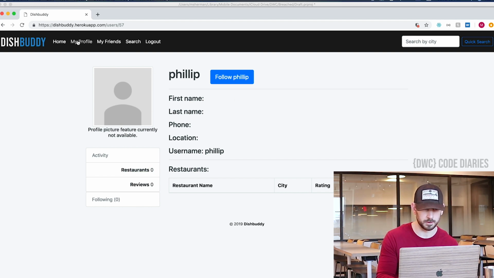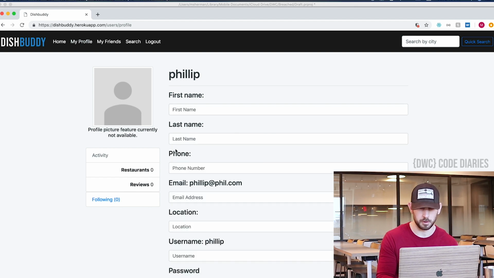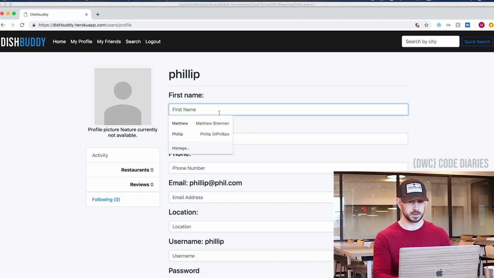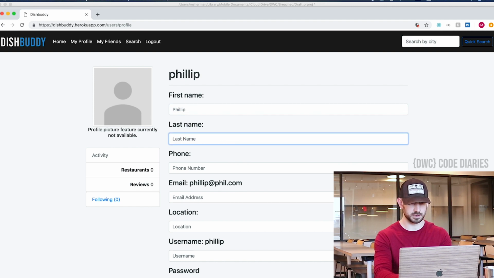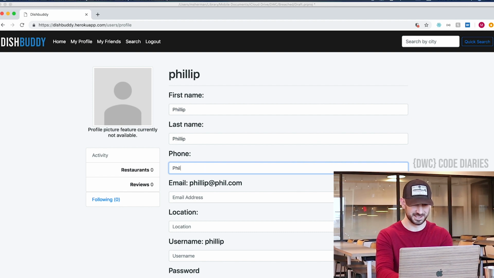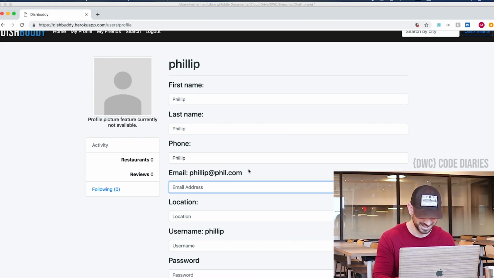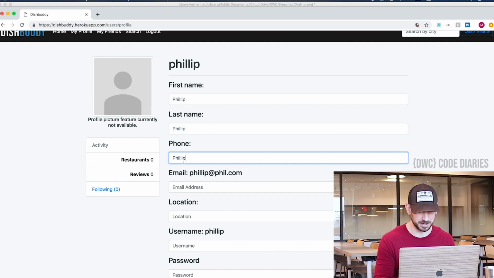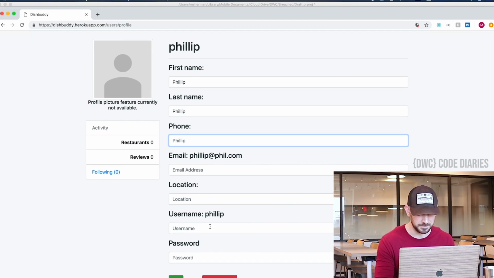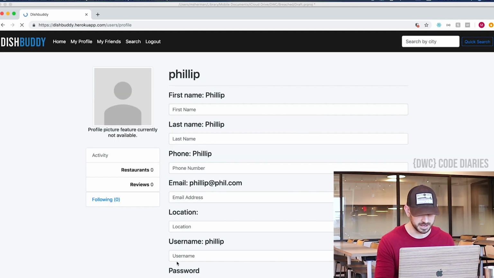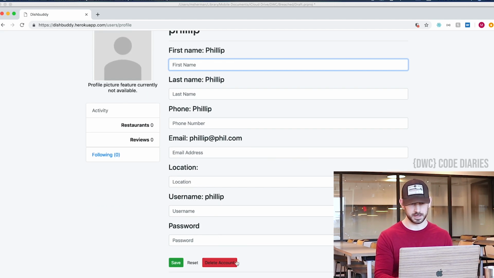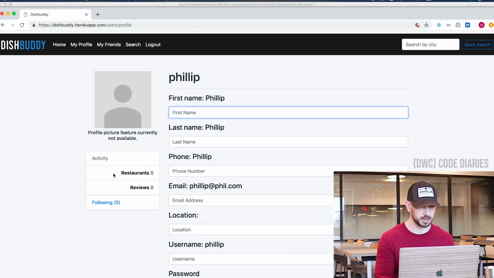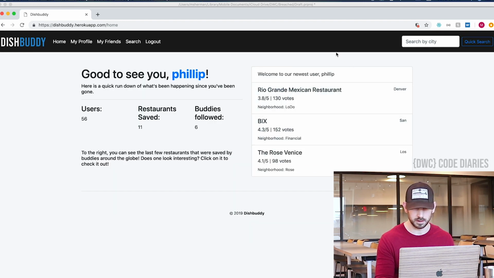Let's go to my profile, which is your profile if you want to edit it. We can say my first name is Philip, last name is Philip, phone number is Philip. You can actually put characters into that. We'll go ahead and save it. You'll see that those are the fields that are filled out. If you want to delete the account, you can click delete right here, and it'll send you back to the home screen, or the login screen.